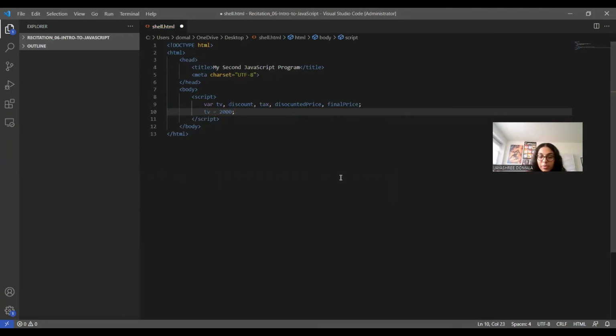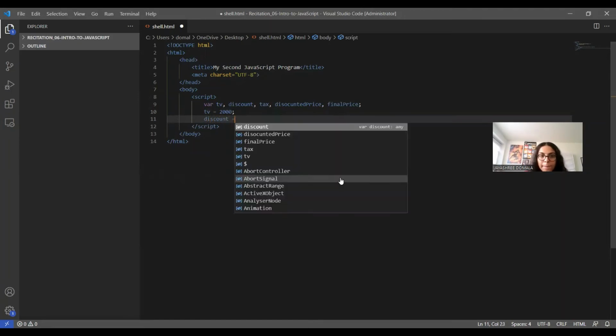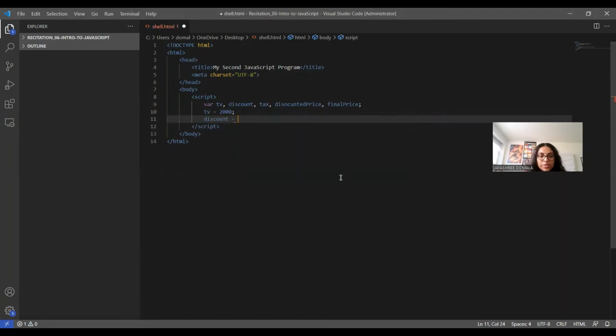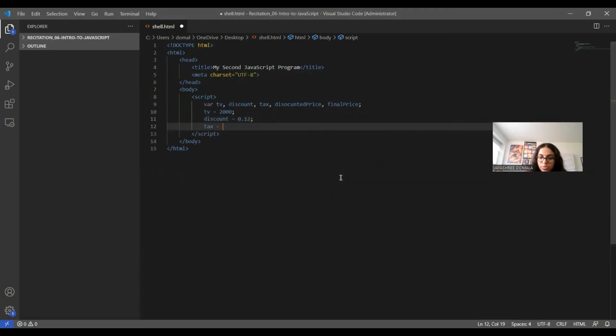Okay, don't forget the semicolon. Then we have the discount, which is 12%. So 12% is basically 12 divided by 100, so 0.12. So we will write it as 0.12, that is discount. And tax is 7%, so we will write 0.07. So these are the three things that we already know.